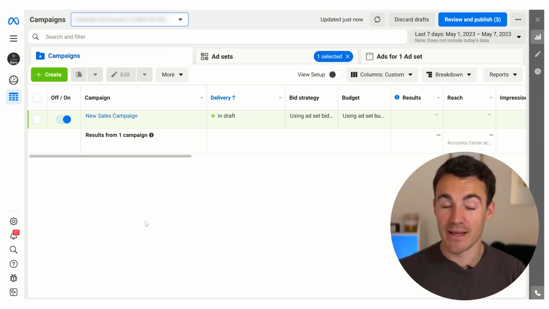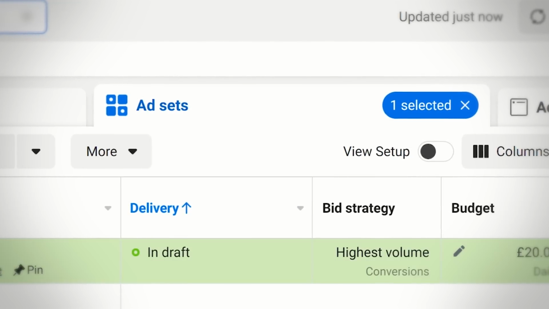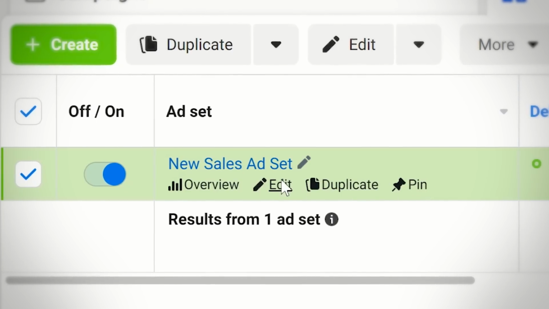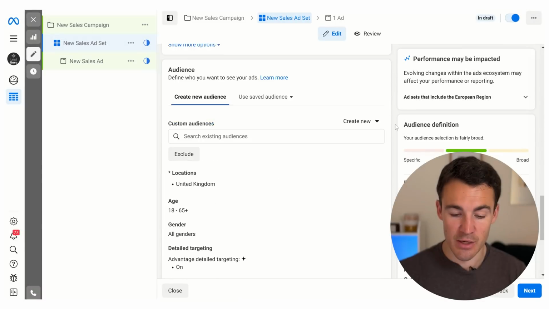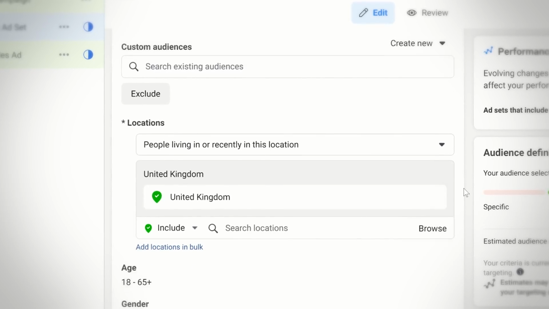I've just created a quick example campaign and I'm going to jump over to the ad set level because that's where this change is taking place. If I click edit and scroll down to the location targeting section, because this is a change affecting location targeting, where I've got locations here, it's defaulted to the United Kingdom because that's where I'm based. You'll see the same thing.